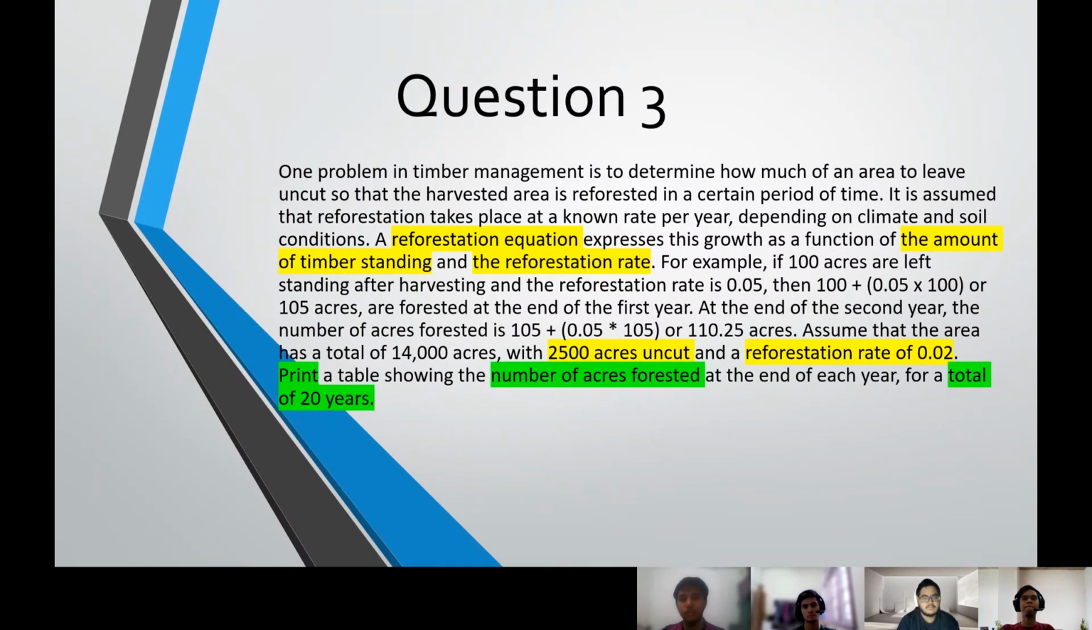Thank you, Syed. My name is Mohammad Syafiq bin Desa. I will present about the question 3. In this question, it asks us to display number of acres forested at the end of each year for a total of 20 years. In this question also, it mentioned about the reforestation equation, and we need to set the uncut area as 2,500 acres and the reforestation rate as 0.02.